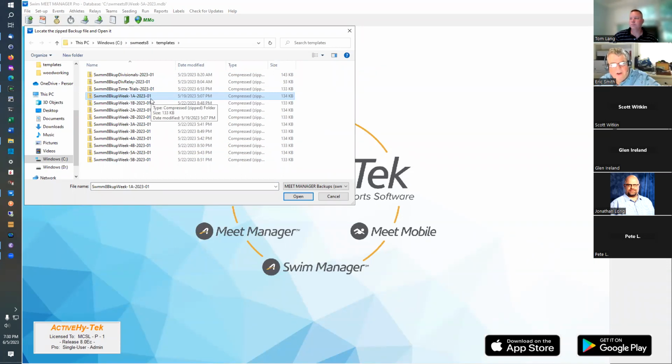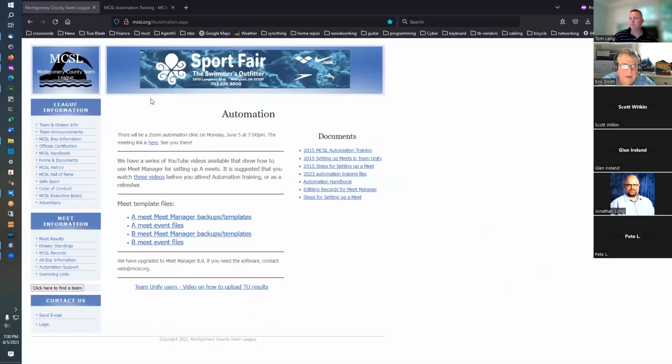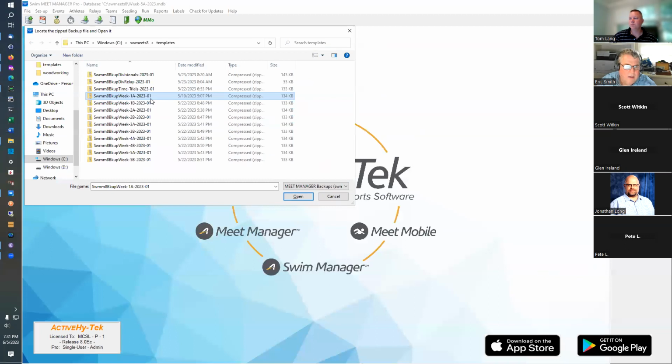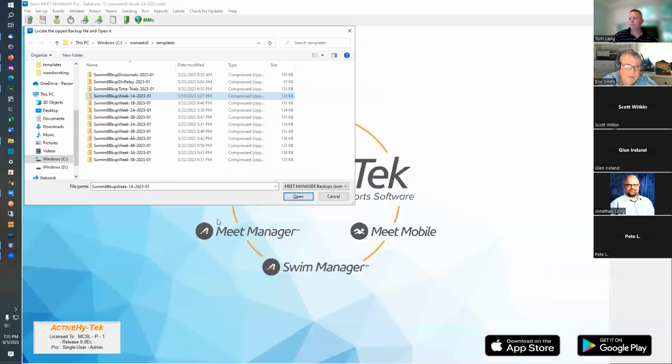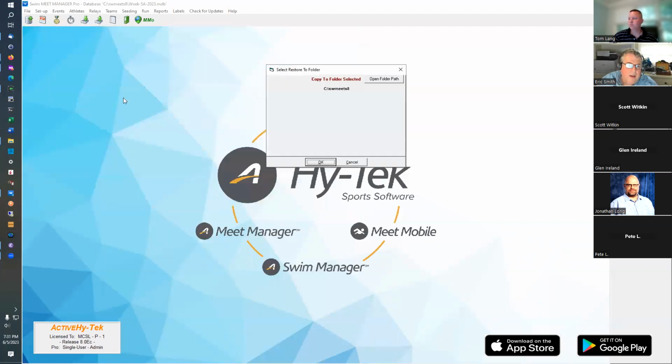What you're looking at here is the contents of that zip file that's on the website, the AMeet backups and templates. Those are these files here. So this file is in that zip file that's on the website. And so you open it, and it says, where do you want to copy it to?